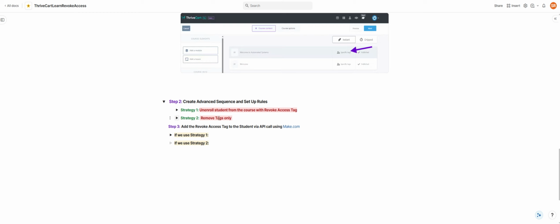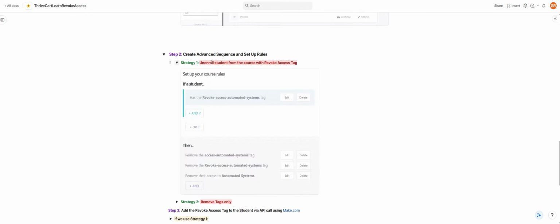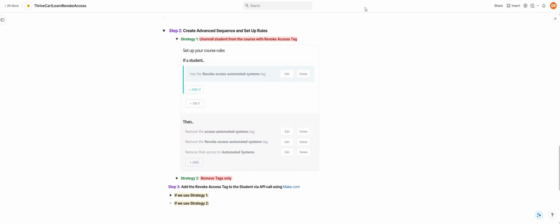And there is another strategy where you don't remove them from the course. I will show you in a few minutes the reason to do that strategy. And once you do, as you can see, this is the condition that I have configured. There is a strategy one where you are revoking their access to the course as well.